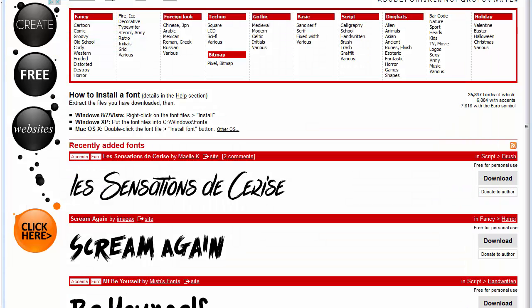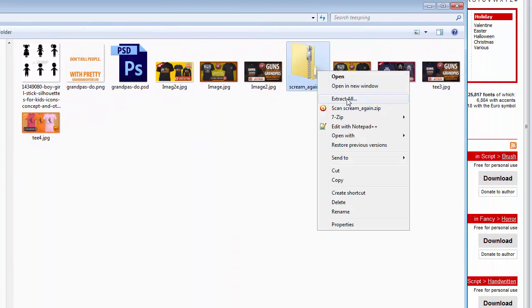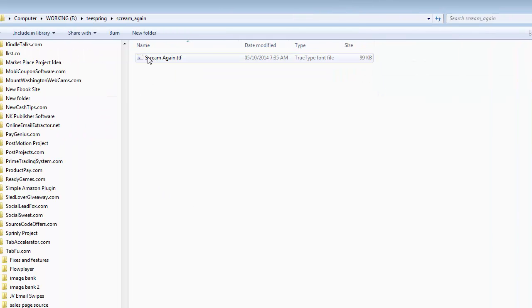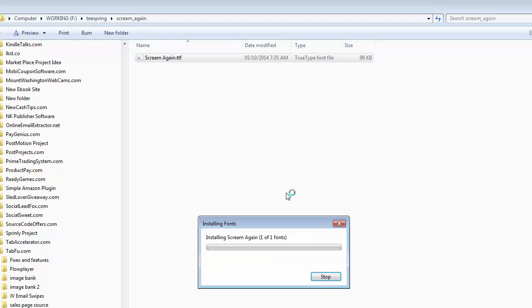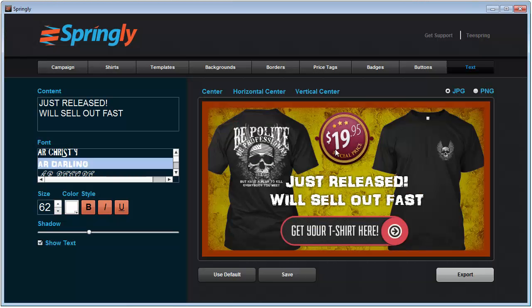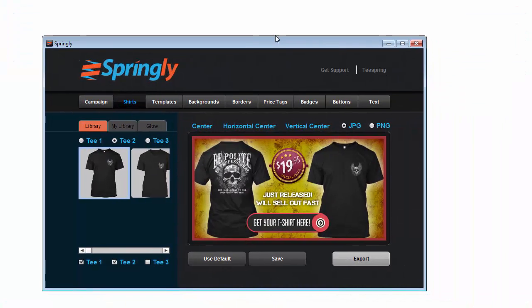Then open that actual zip file. So on Windows, you just right click and extract all, and just extract it here, and it makes a folder. Go into that folder, right click, and then you install the font, and that's it. You just install the system font. Now with the software, unfortunately, you're going to have to close it down and restart it again. So we'll just close it. All right, so we just reopen it there.